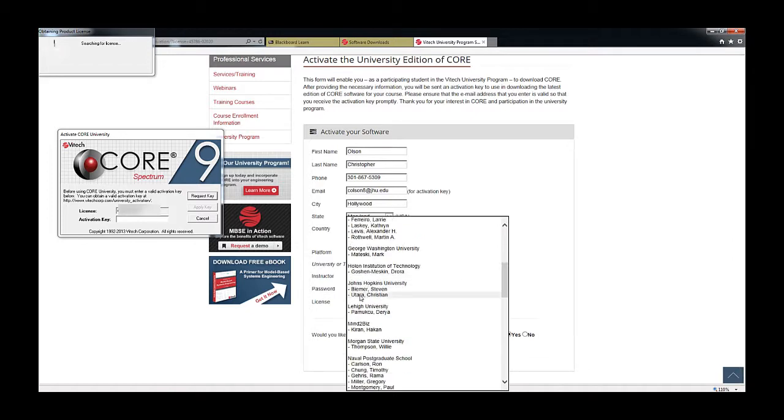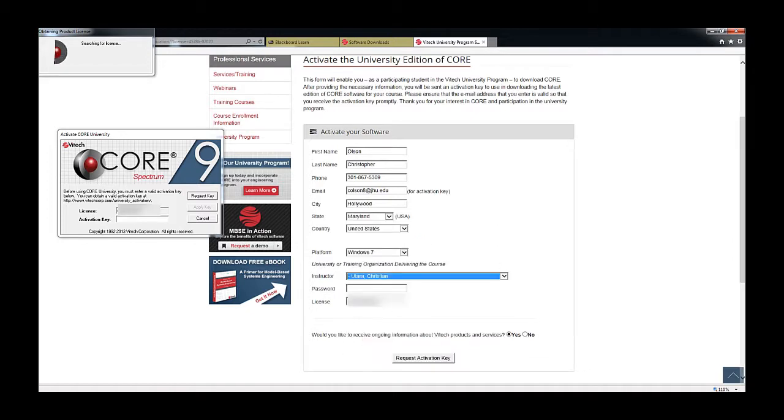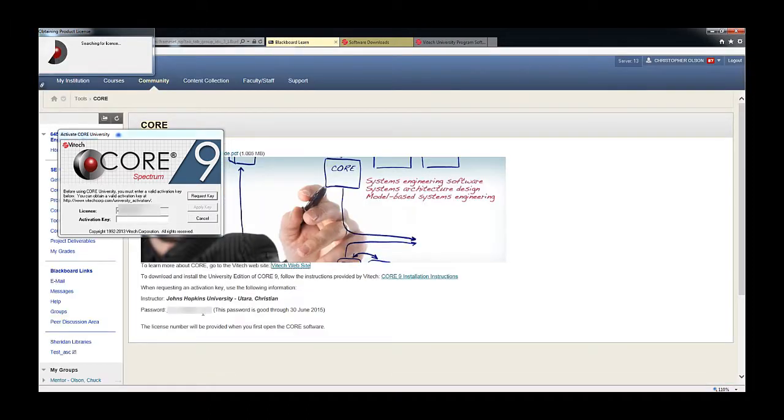I'm going to select Christian Utera. And then it looks like it auto-filled license. So what we have to do is go back to the Johns Hopkins 800 page, which is right here, and copy this.